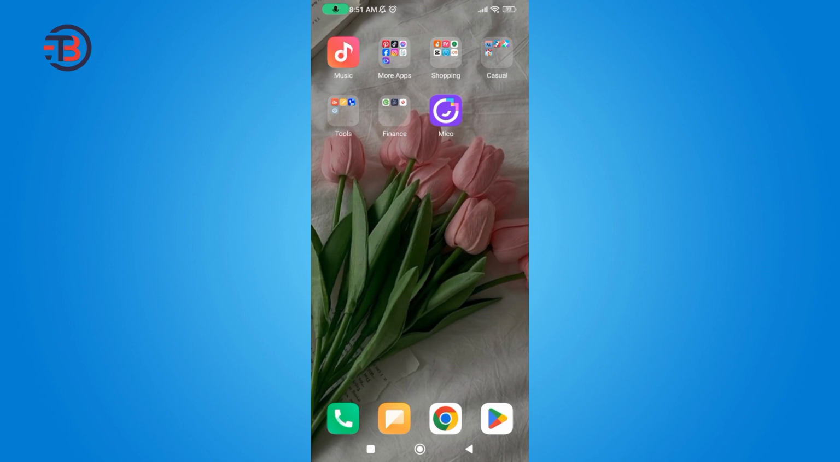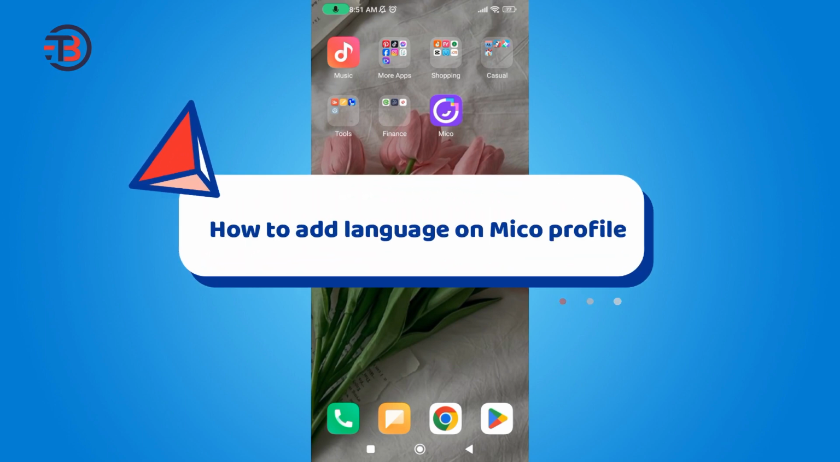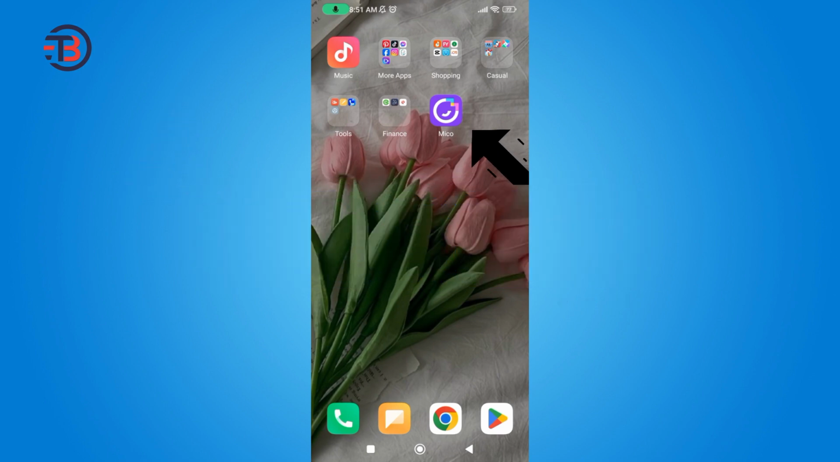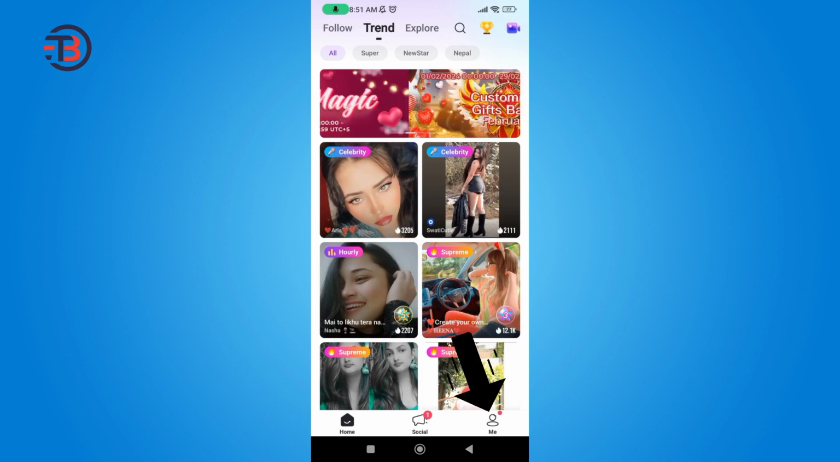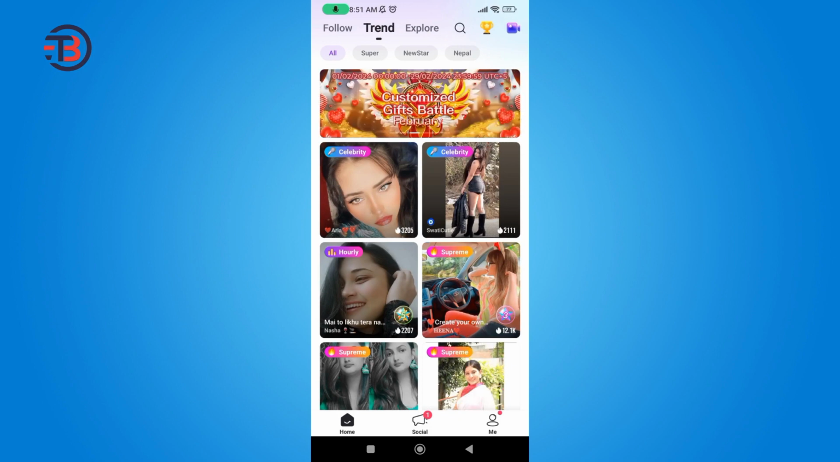In today's video, I'm going to show you how to add language on your Mico profile. So let's get started. Begin by launching your Mico application. Make sure you are logged in to your Mico account. Now tap on the Me option, which is at the bottom right corner of your screen.